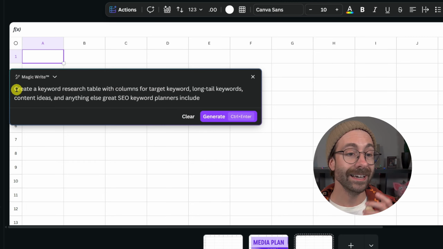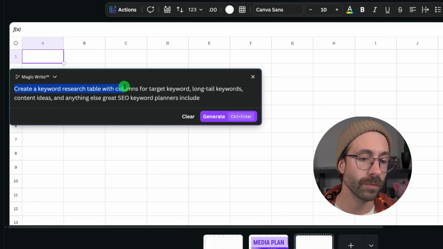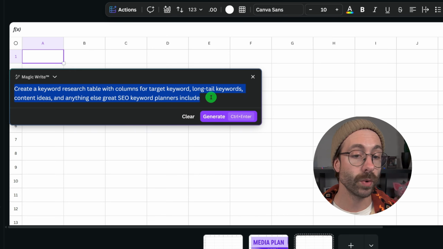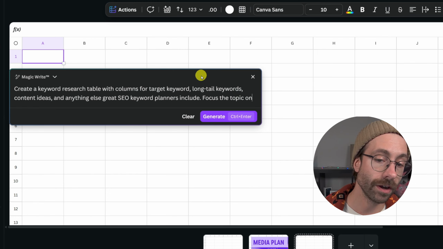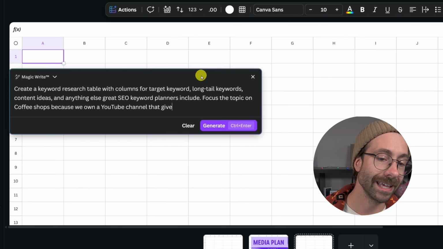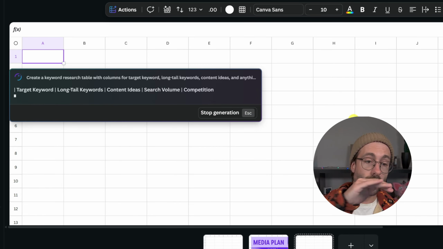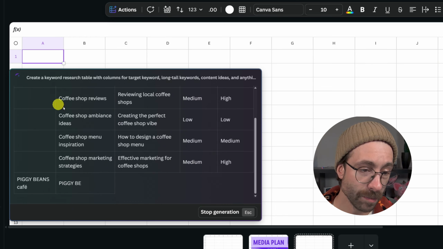And basically, as you can see, Magic Write came up with this prompt here. Create a keyword research table with columns for target keyword, long tail keywords, content idea, and anything else great keyword planners include. Focus the topic on coffee shops because we own a YouTube channel that gives tips on the coffee. It's called the Piggy Beans Cafe. Generate, as you can see, it's going to actually create a super nice table right here.